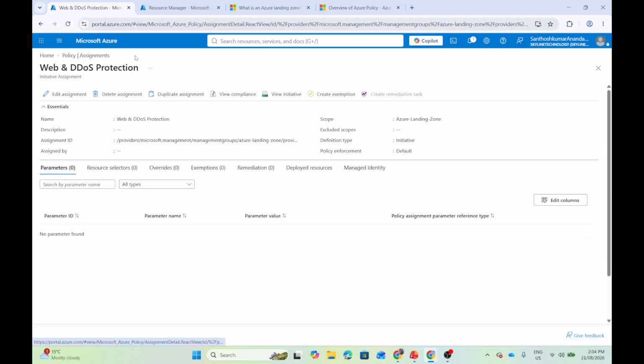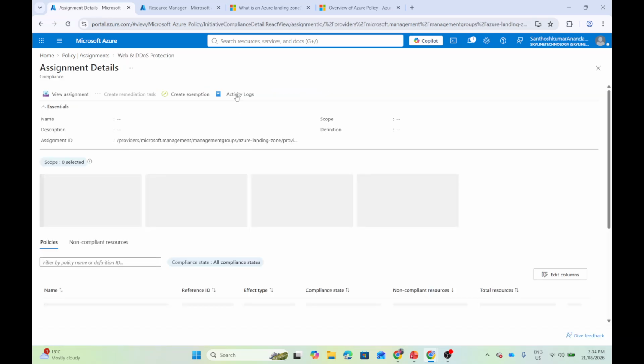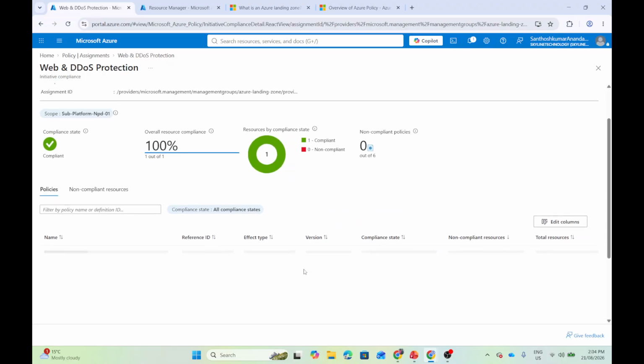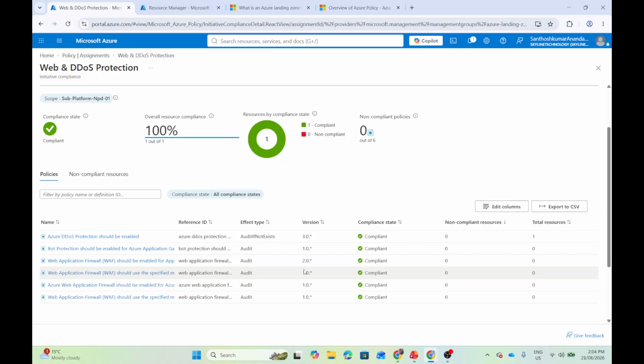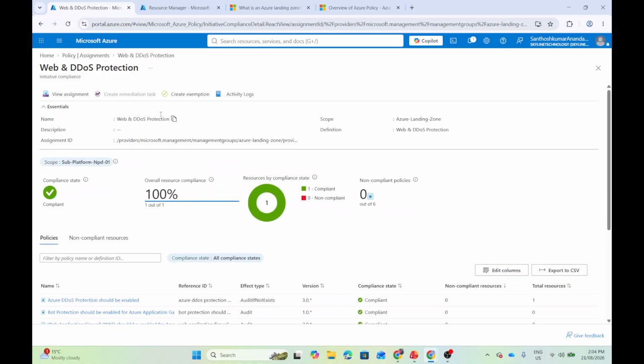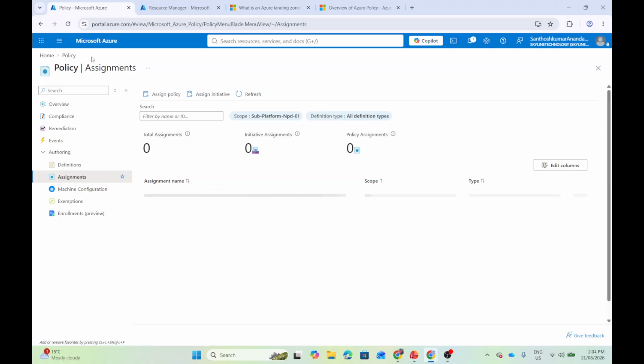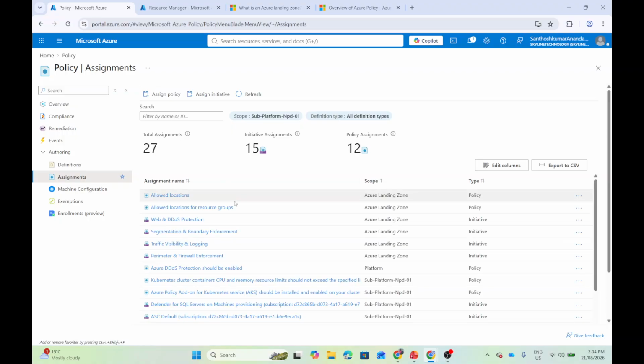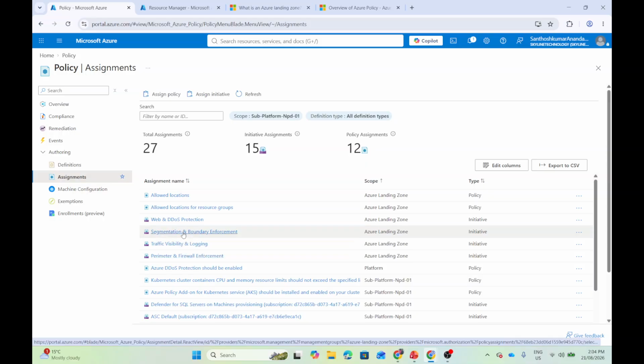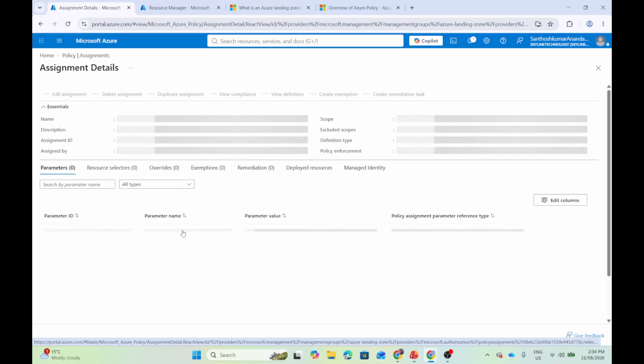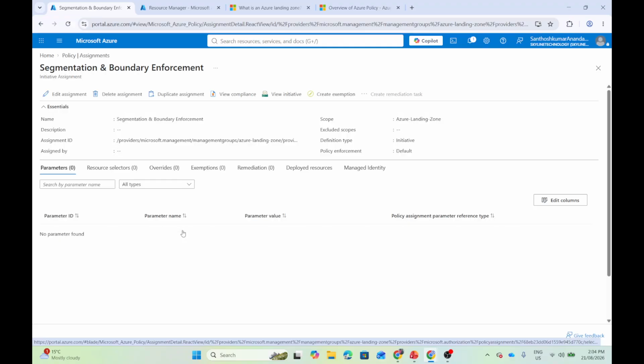Let me go back. You can see the compliance here. At the moment, I don't have many resources, so it's just compliant here. Okay, let's go to a different initiative. I'll show you how it works with the non-compliance information as well. Let me go to this segmentation and boundary enforcement. That's the name I called it. It's my own naming, and you can use different names as well.